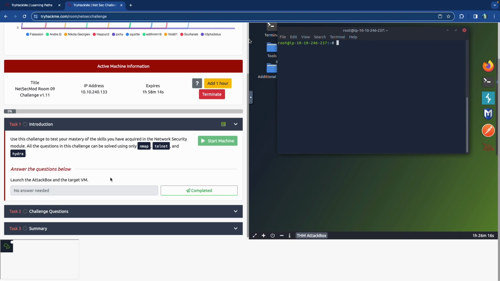The exercises in this room and everything that we've learned in this module are directly applicable to the pen test plus pathway and the ethical hacker pathway, and everything that you would be learning for those examinations or for your day-to-day jobs as a penetration tester or an ethical hacker.